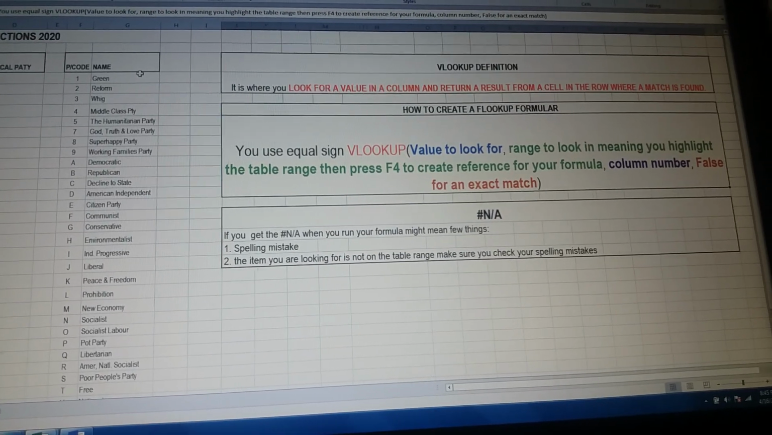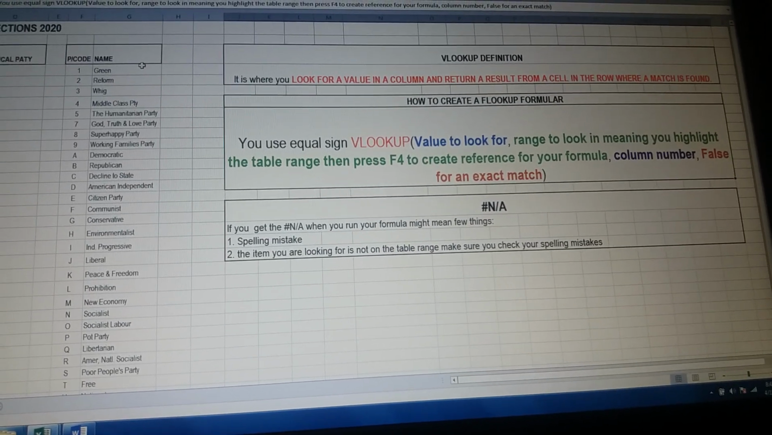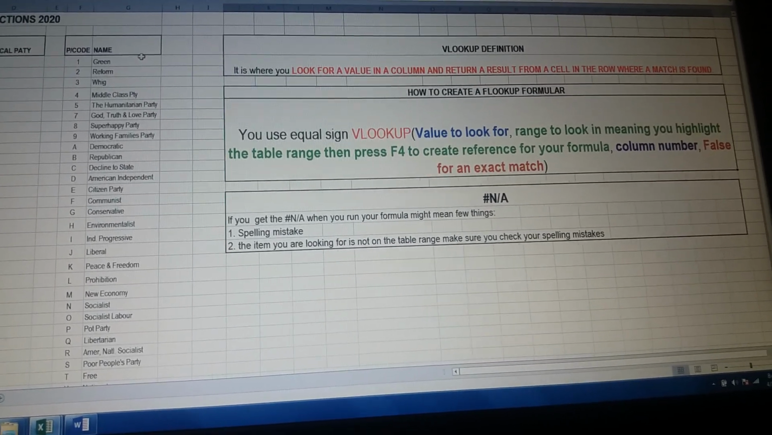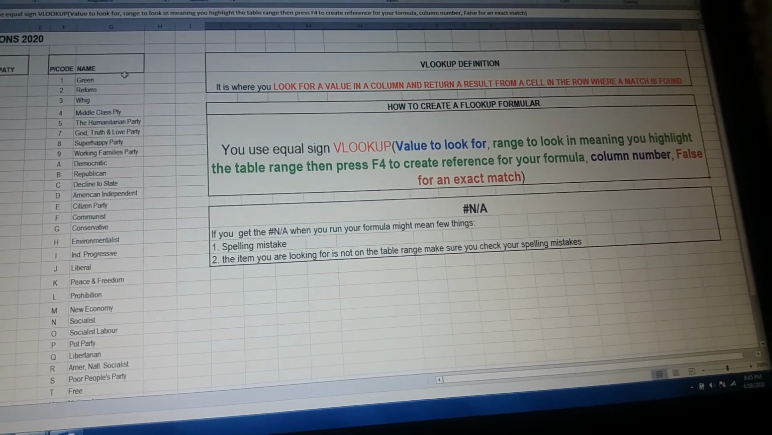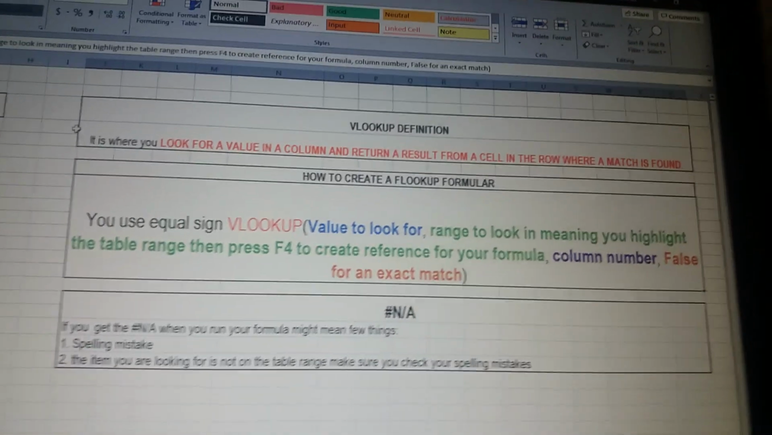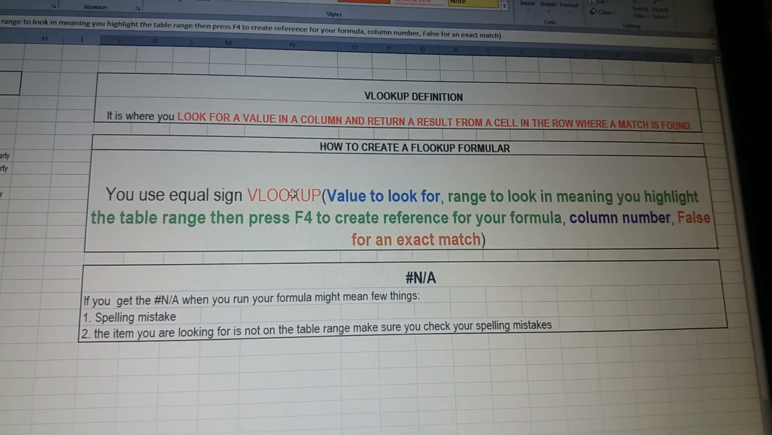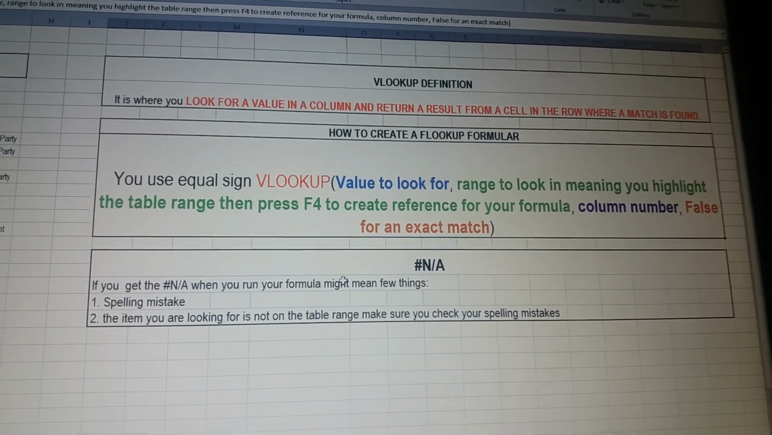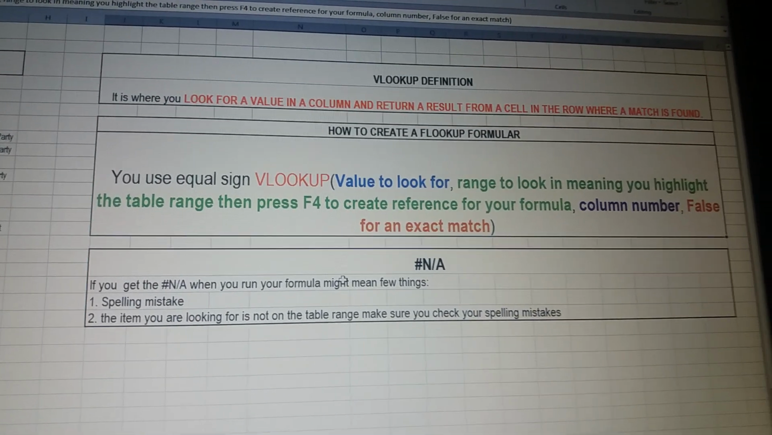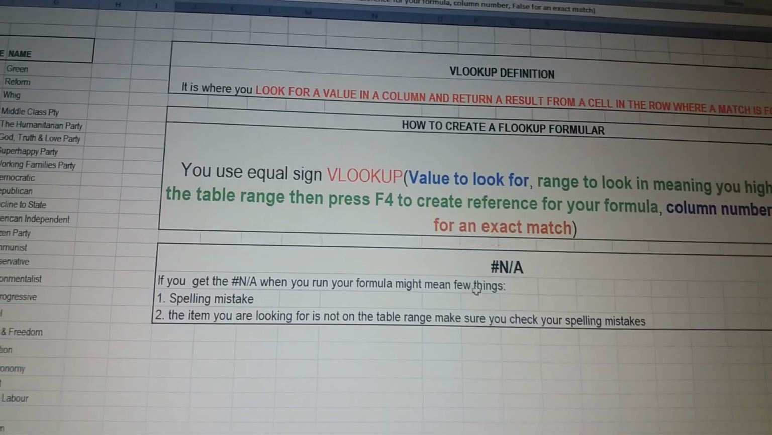According to the work plan, we are supposed to continue with our work. So today we are going to do Vlookup in Microsoft Excel. I tried to summarize it for you, just to have a definition, then the summary of the formula, and then what you should expect when you have something wrong in your data. I'll try to explain it as well.